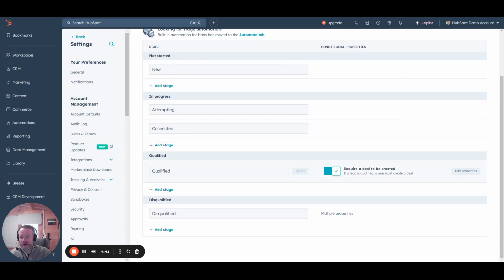Now, there's a couple of things to note here. There is a setting here where if a lead goes qualified, it requires a deal to be created. This does make sense. If a lead goes qualified, you should have a prompt to create a deal. You want then to move into the deal and move along the deal in the pipeline. So when a deal is created, it's got to be a qualified lead before it gets there.